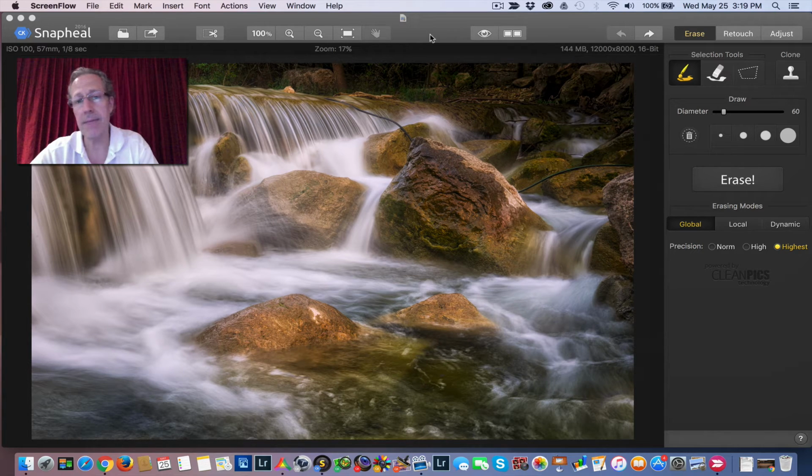If you've looked at any Macphun products or used any of them before, you'll notice everything looks sort of similar. You have all the tools and options across the top and then the menu items down on the right-hand side. There's three major sections: erase, retouch, and adjust. And erase gives you a couple of different options, and that's where we're going to spend most of our time today.